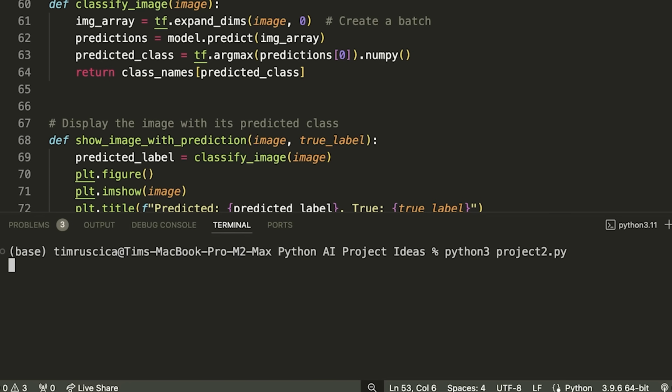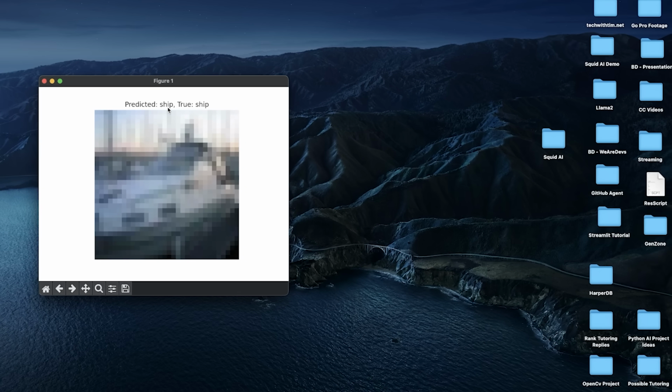When I run my code here, you'll see that it opens up a matplotlib window. It says that it predicted this was a ship and the true classification was indeed a ship. Obviously, this is not always perfect, and you can see the image is quite blurry, but it does indeed represent a ship. If you wanted to have higher resolution images, you could do that, but in order for the model to run quickly, I just kept it pretty low res for this example.